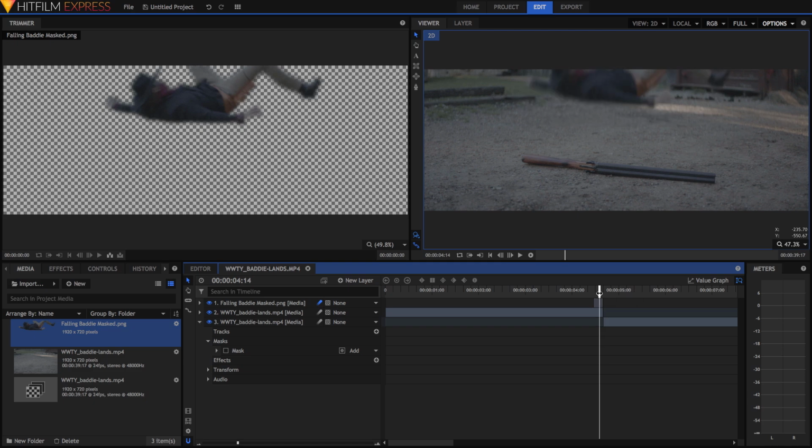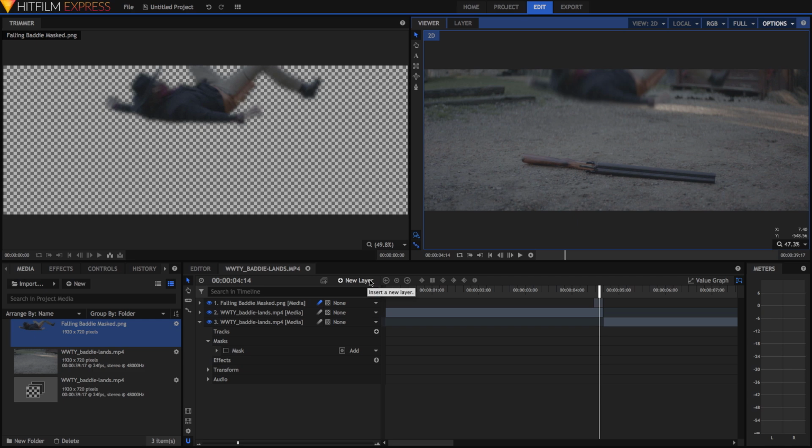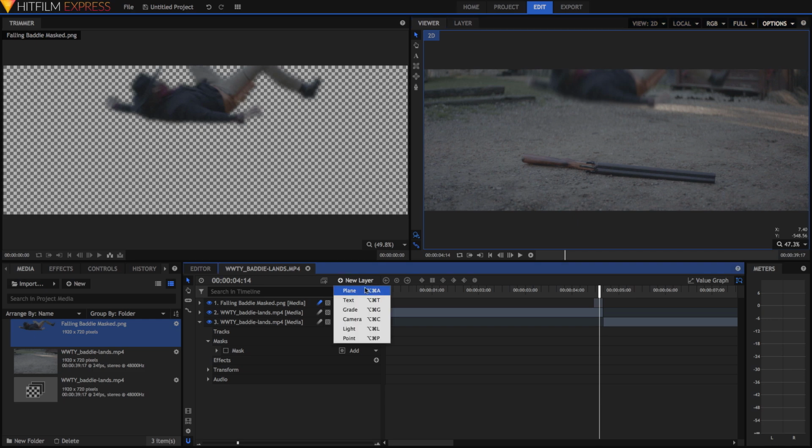Now, you can use the same masking and keyframing techniques we just learned to create a shadow beneath this guy as he falls. But first, we need something to create it out of. So we will create a new plane layer. Here on the timeline, we have a menu where you can create a variety of types of new layers. So open that menu and select Plane.